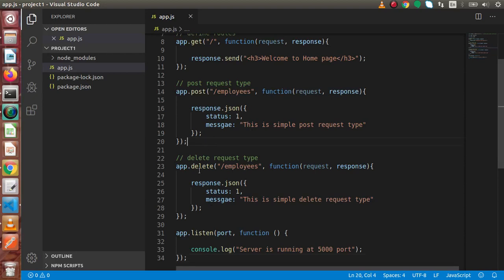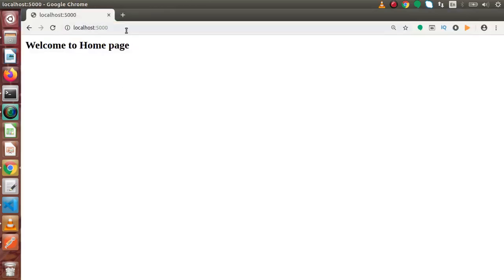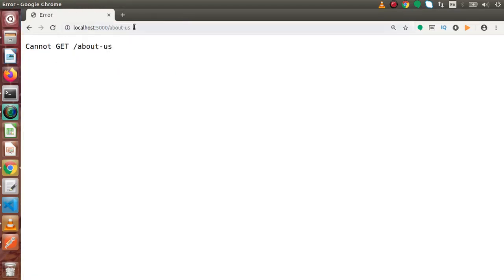Inside this video we are not going to make any REST API. If I go back to the browser, this is our home page. If we have some route, let's say about us, and I press enter, for this route we don't have any message. So here we have a question: how can we process an HTML page for this route? It means that for this page we want an HTML page, and we want to process that HTML page on this route.